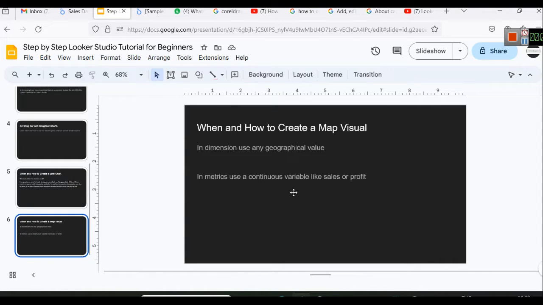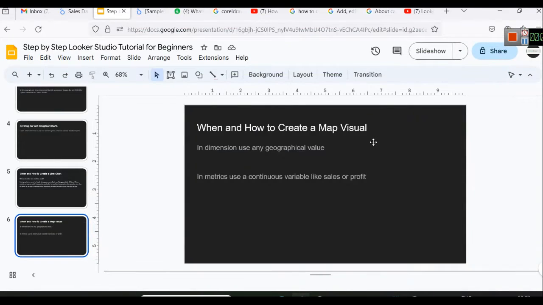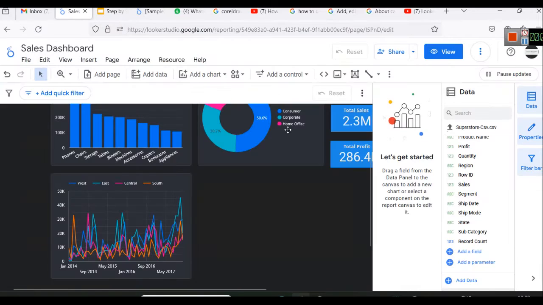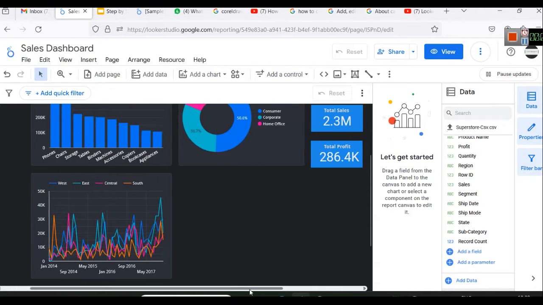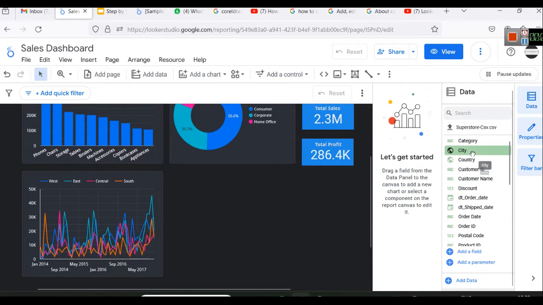In this video, we are learning about when and how to create a map visual. In order to create a map visual, you must have some geographical values in your data. For example, we have city, country, state, even the postal code. Then we can go to the report that we are creating, and if your column is identified as a valid location, you can see a geographical value here.